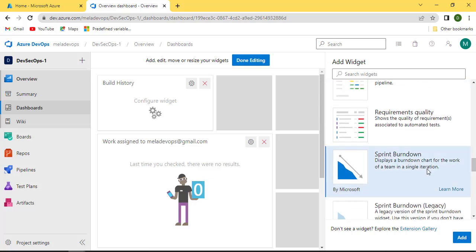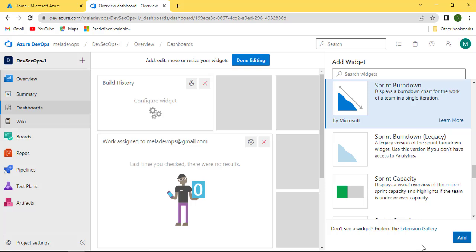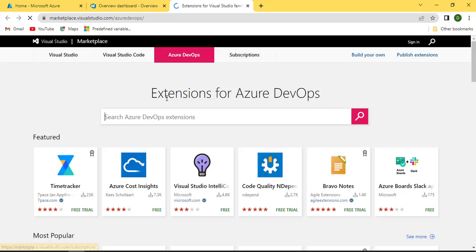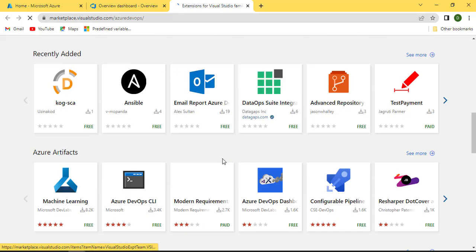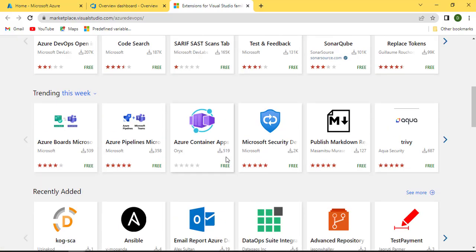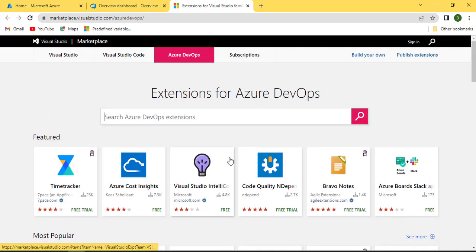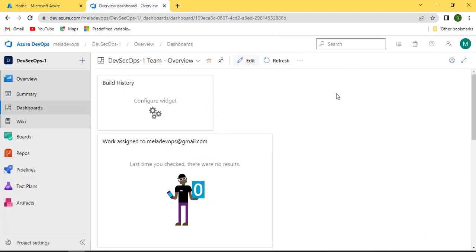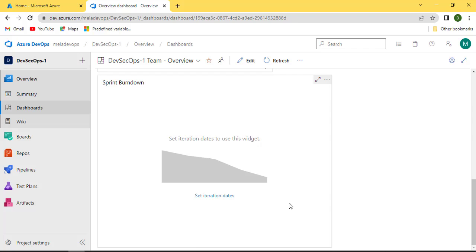and sprint burn down chart, sprint capacity. There are many. If you find anything missing, you can go to the extension gallery. This will basically take you to the marketplace, and if you think anything is missing, you can go and install it from here. There are things available which you can go and install. Okay, now this is what your dashboard will look like.